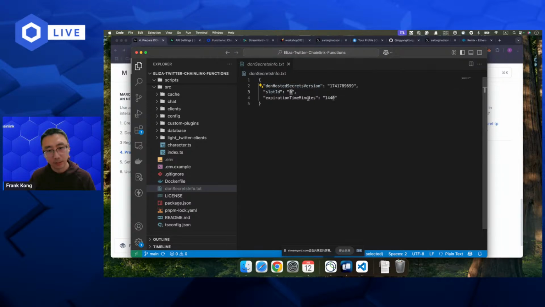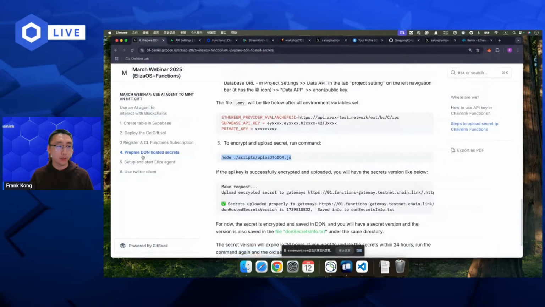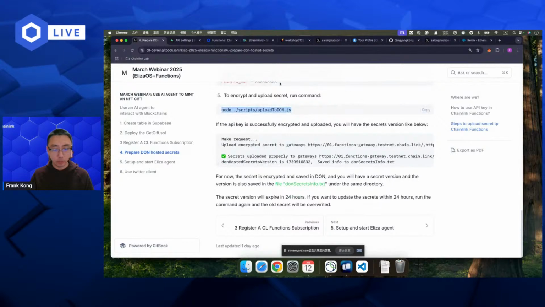It's a random number based on this secret version. And the third one is expiration time minutes. It means how long this secret expires, because the secret will always expire. And the 1,440 is the number of the minutes until this secret expires. Okay, so we have these 3 key pieces of information, and I think we are good here. Yeah, we are good here.